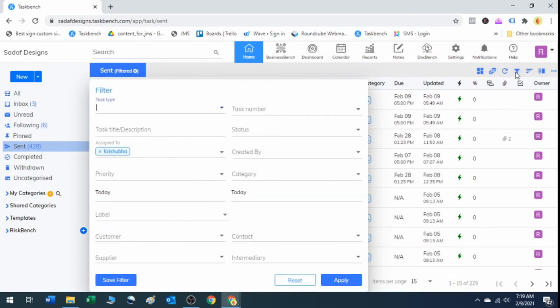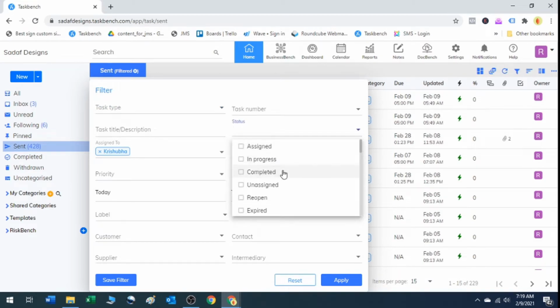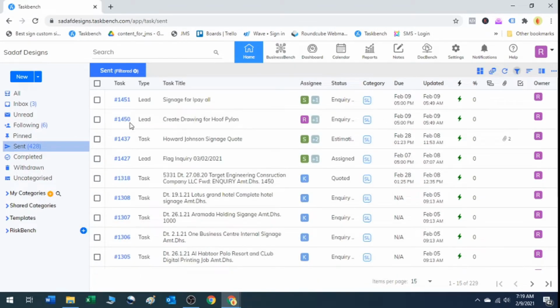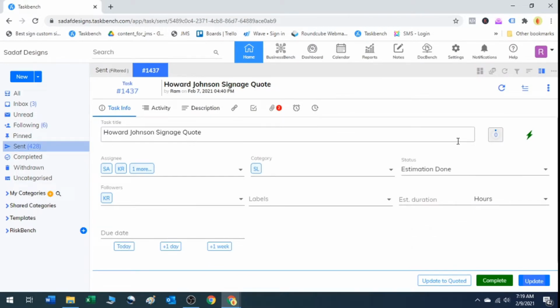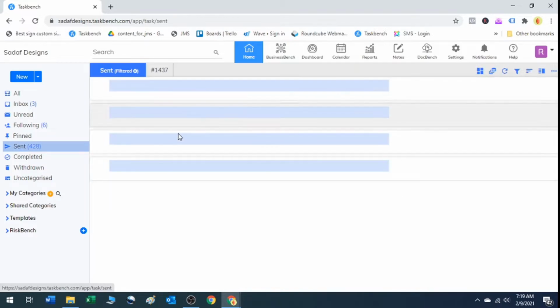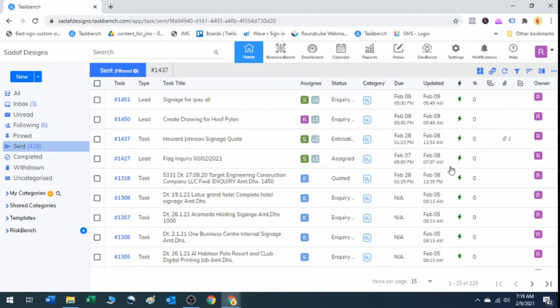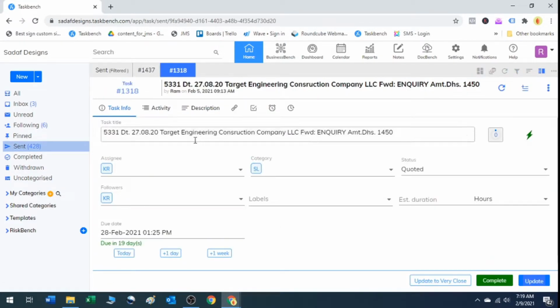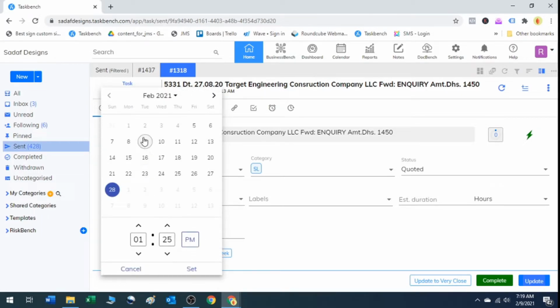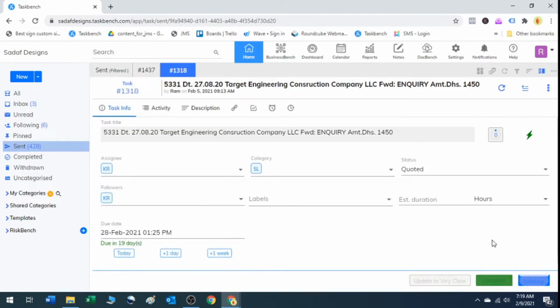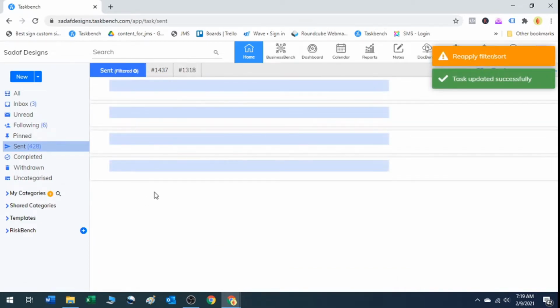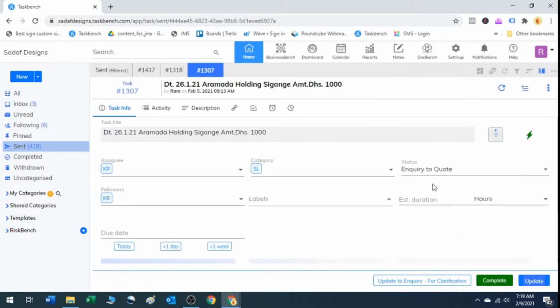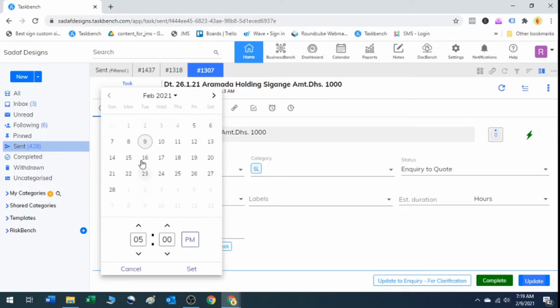Okay, now I'm going to do a filter, quoted. But these two jobs are not actually quoted. This is also not quoted. So you need to see the status of the jobs which are already quoted. So this is the quoted job. Okay, let's give a due date. Change the due date to 9. Let's take another one. Change the due date for Armada Holding to 9.